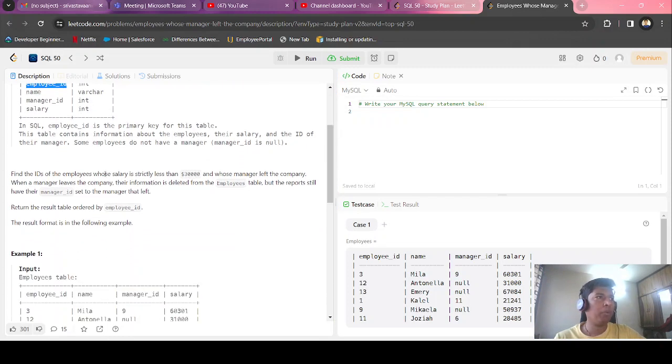Find the ID of the employees whose salary is strictly less than $30,000. So a very easy part where salary is less than $30,000. Okay, great. And whose manager left the company. This is added to make a bit of trickiness in the question.